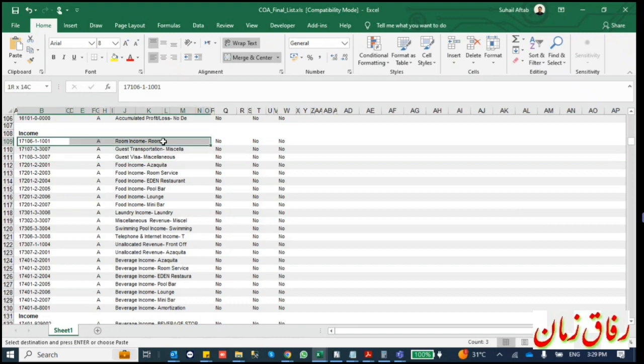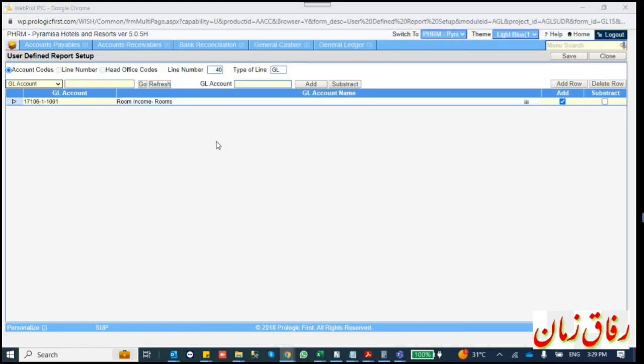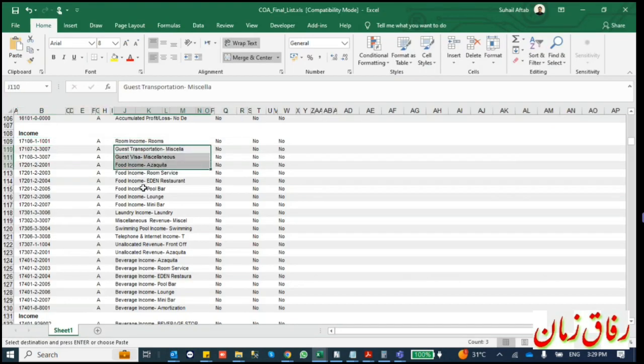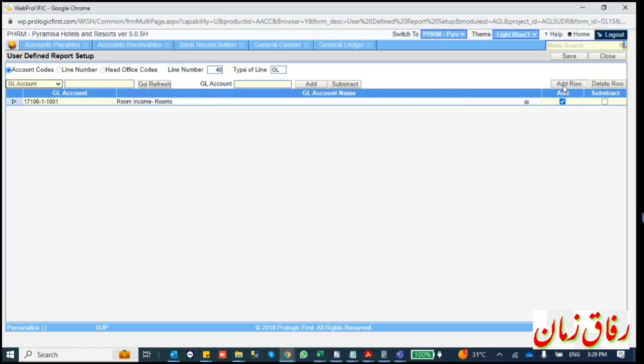So there's only one GL code, right? So that is what has been added. Suppose you have many GL codes, say 3 GL codes. What you can do is keep on adding a second GL code, a third GL code, a fourth GL code, and save.